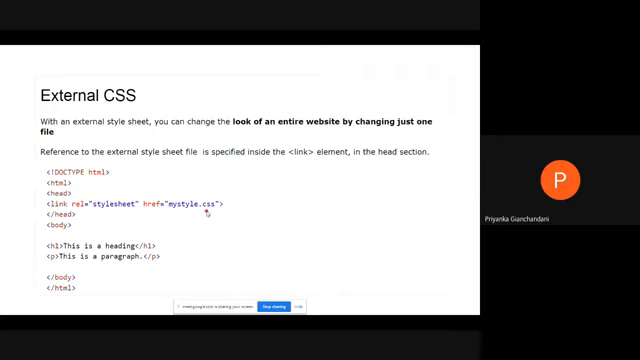We haven't specified any path because we are assuming that both the HTML file and the CSS file are saved inside the same folder. If your CSS file is created inside a separate folder, then obviously you need to specify the complete path over here. But currently I'm assuming that both the files are inside the same folder, so that is the only reason I have not specified the path over here.